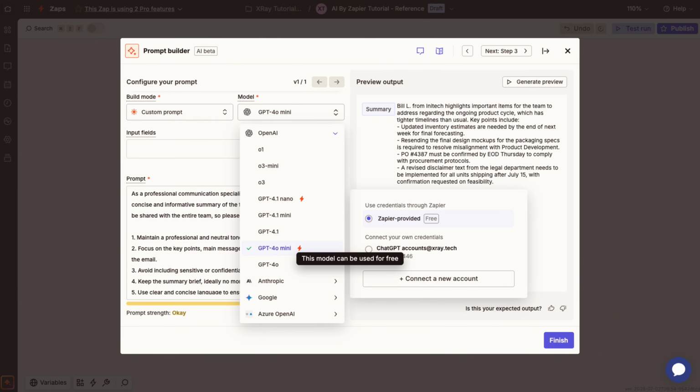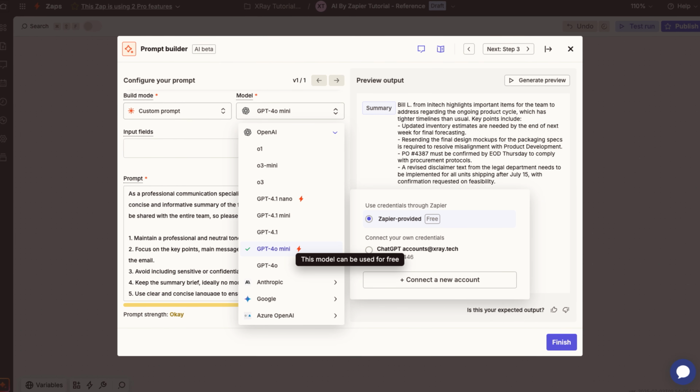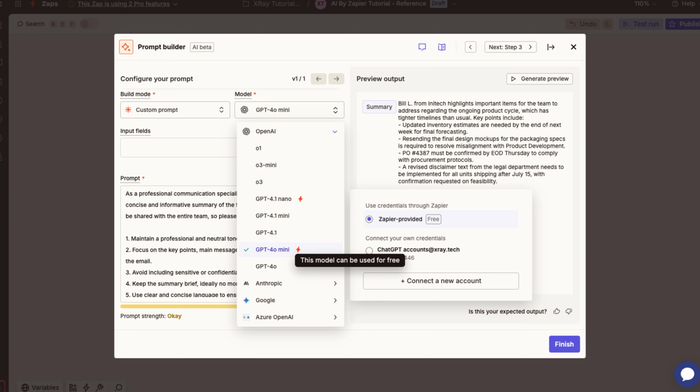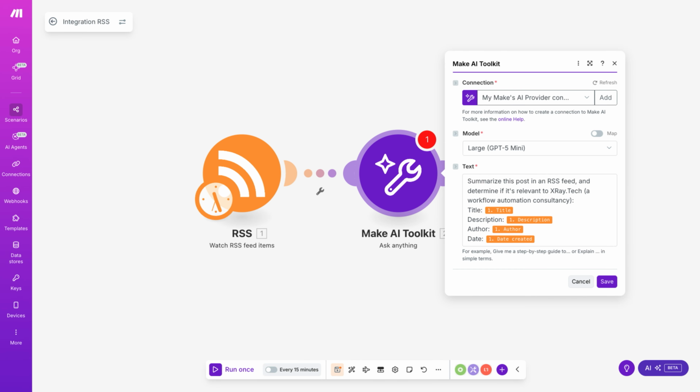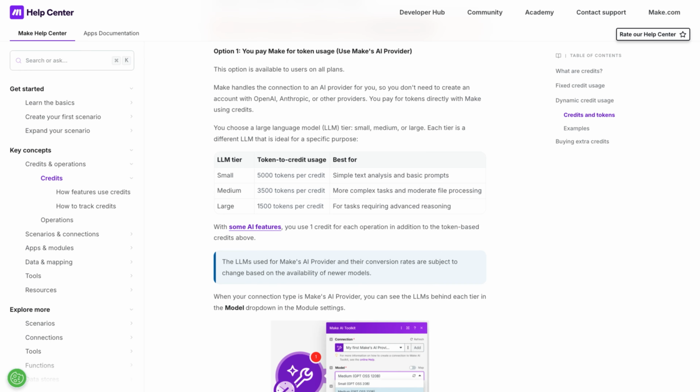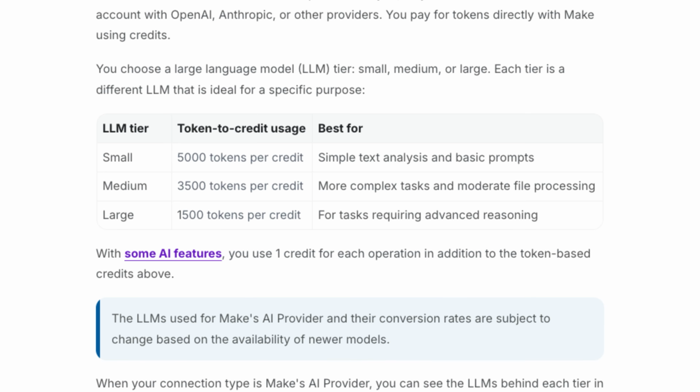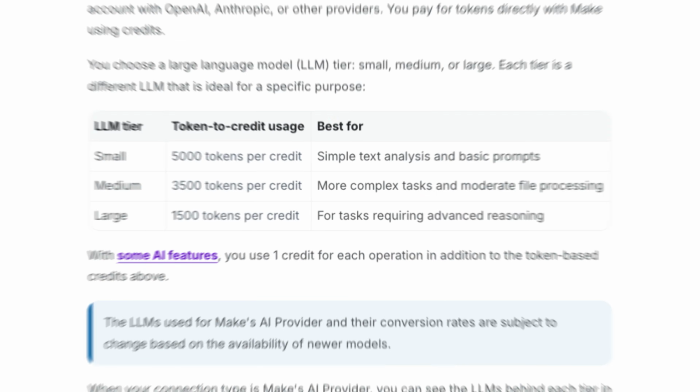AI by Zapier allows free prompts with selected models and makes it easy to split AI outputs into separate variables, which is really useful. Each prompt uses one task, just like any other action in Zapier, so it's predictable. Make AI Toolkit also lets you send prompts without API charges, but uses up a variable amount of credits based on how many tokens your prompt consumes. Longer prompts, or prompts using more advanced models, may use up more than one credit per run, making it harder to predict costs with the Make AI Toolkit.